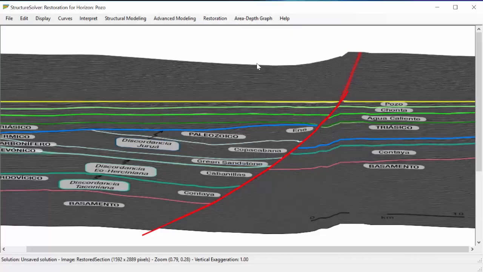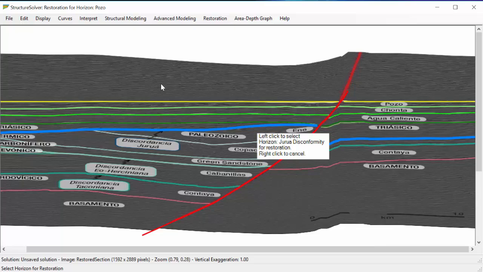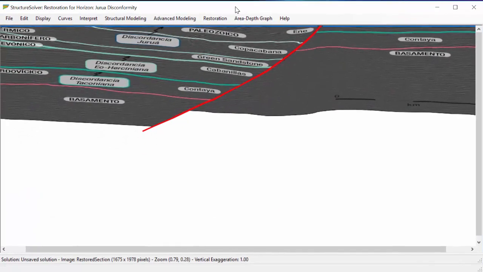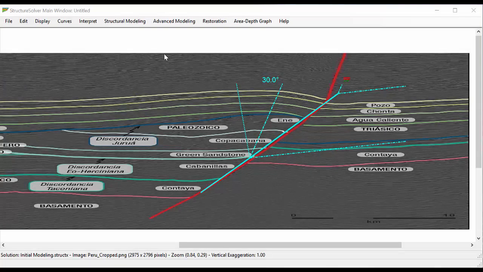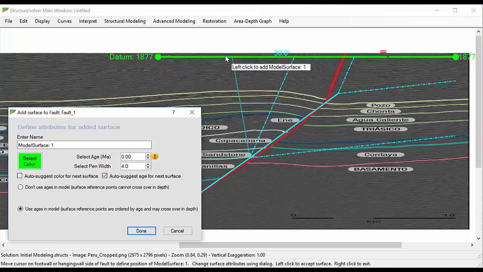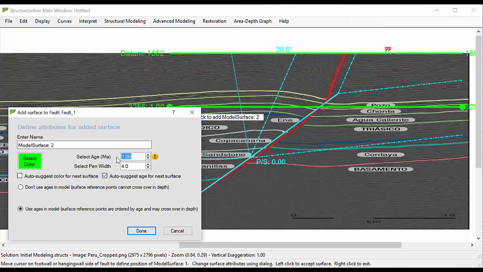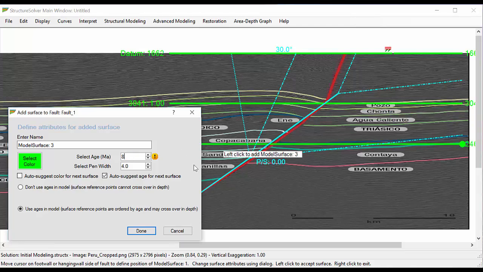Continuing the sequence of restoration down section and restoring the Juruá Disconformity reveals the early rift architecture of the structure. Starting with the single segment fault model with Trishear fault propagation enabled for the upper segment of the interpreted fault, we can begin interactively modeling the well-imaged upper fold of pregrowth strata.